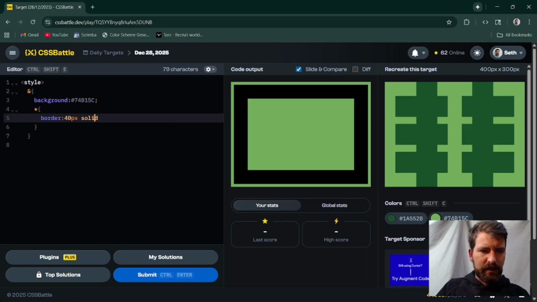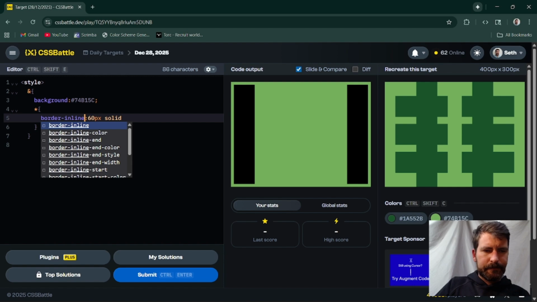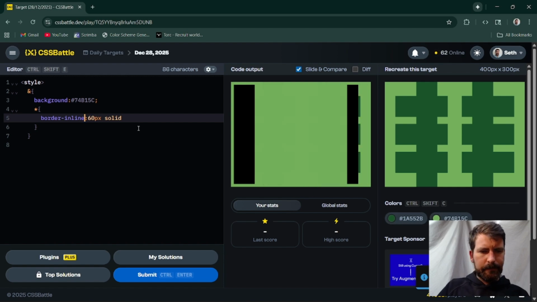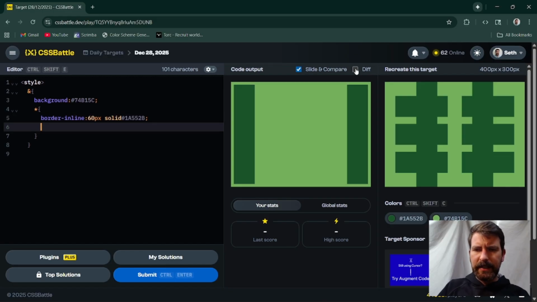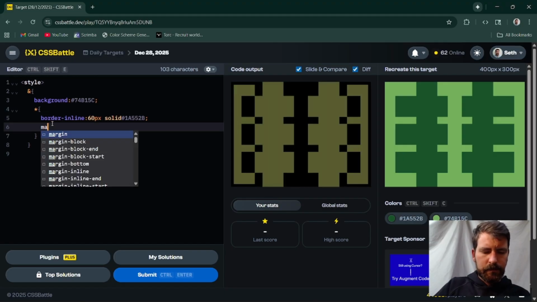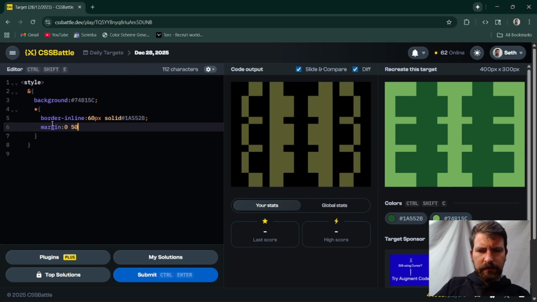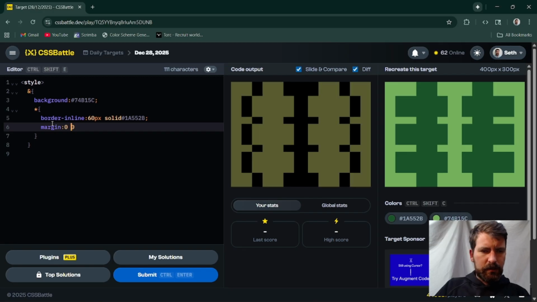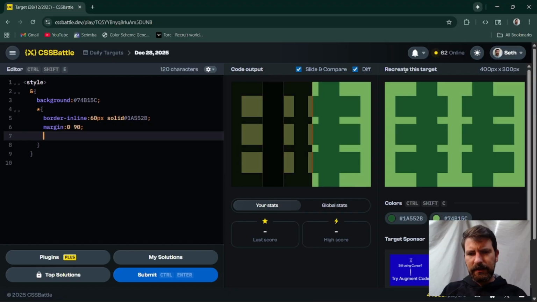So that should just be the body. And yeah, it's much thicker than that. I think we're like at 60. That looks a bit better. And I wanted border inline. There we go. Solid, and let's go dark green. Okay. Let's margin it into place. It's going to be 0 on the top and bottom. And then 50, no, 80, oh, 90. Okay. That's nice and straightforward.